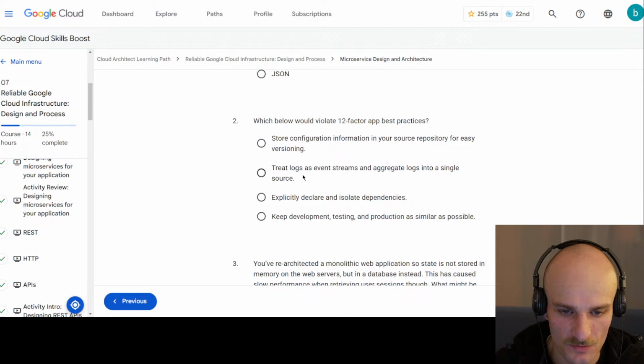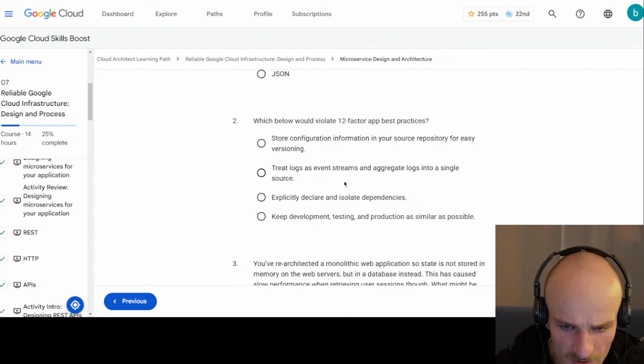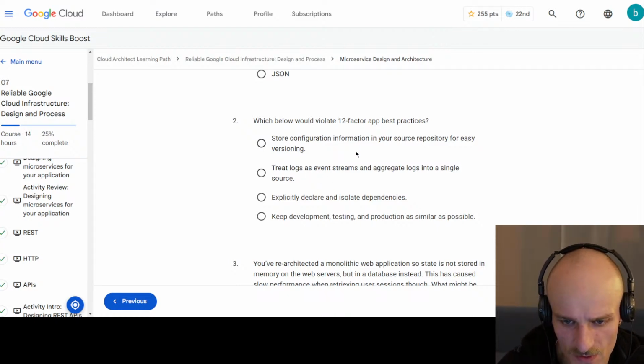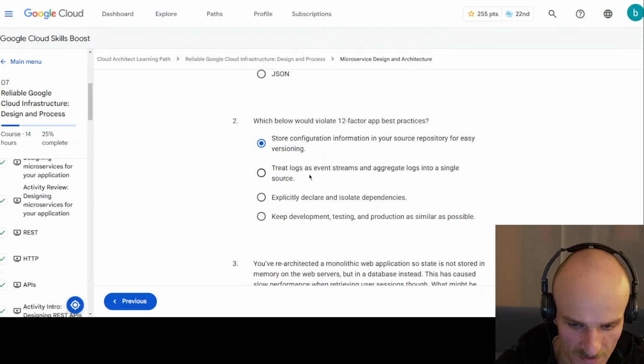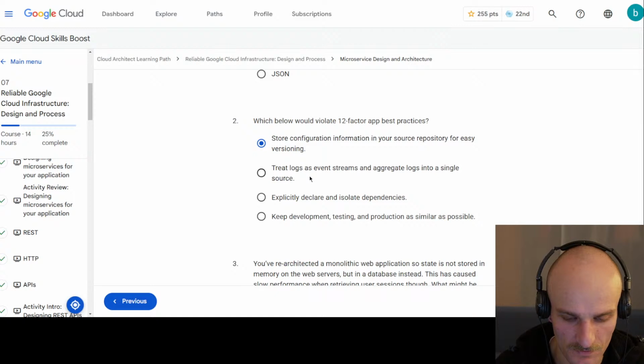Then which below will violate 12-factor app best practices? Store configuration information in your source repository for easy versioning. Treat logs as event streams and aggregate logs into a single source. Explicitly declare and isolate dependencies. Keep development, testing, and production as similar as possible.